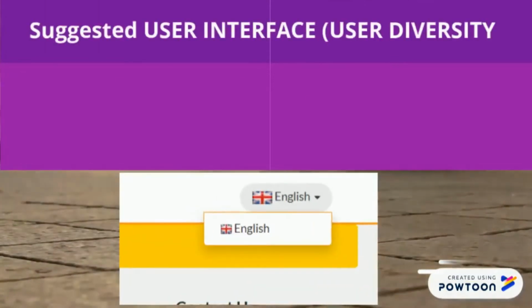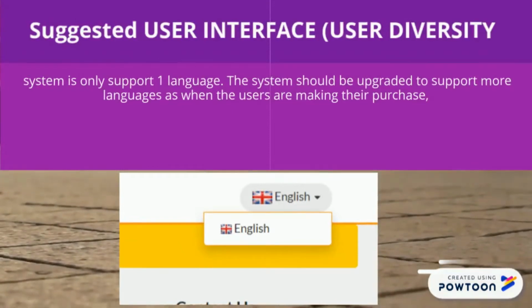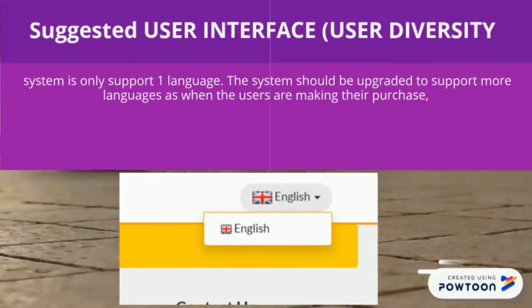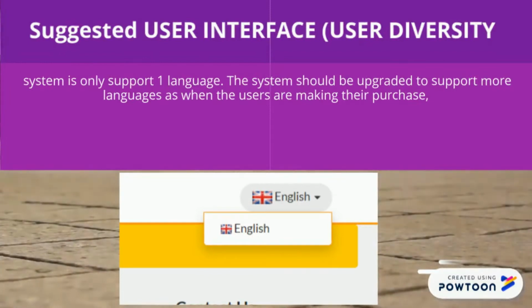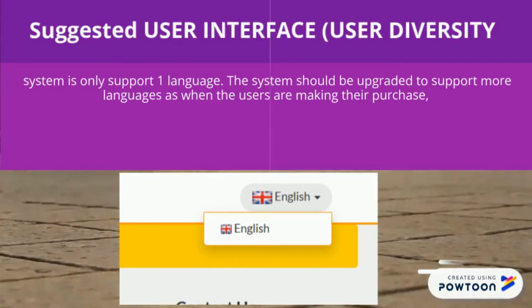The user interface that I suggest for this website is user diversity, as the system only supports one language at a time. This will not be suitable for users from other countries to be able to purchase tickets on this website. Thus, more languages should be added to this website to make it easier for users to choose or book during their process of booking a ticket.